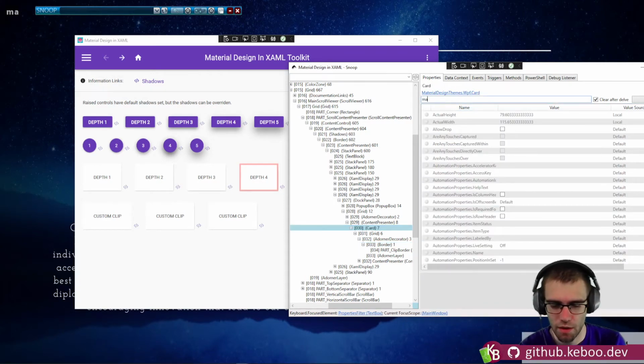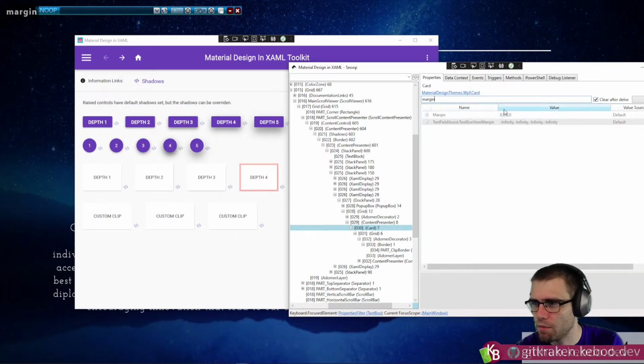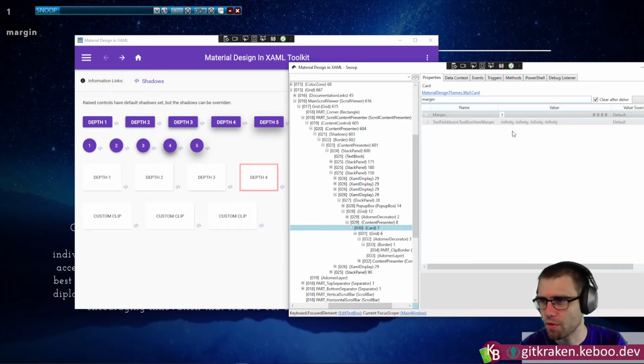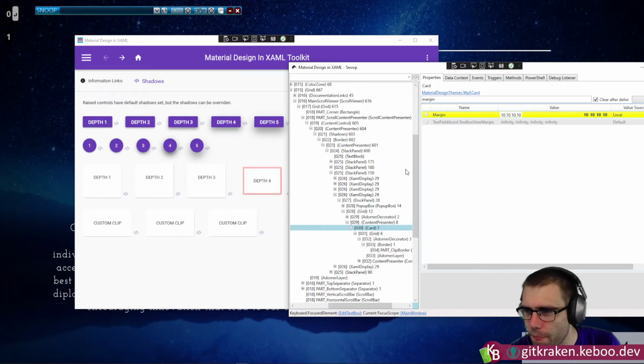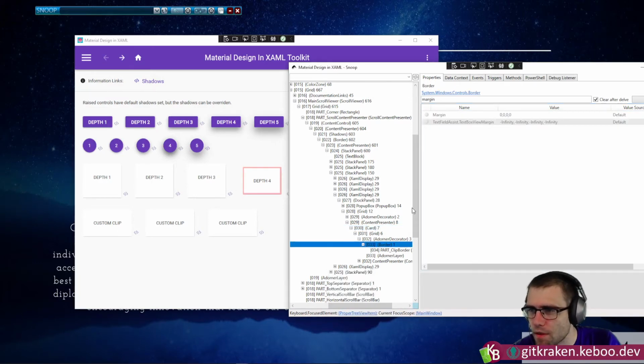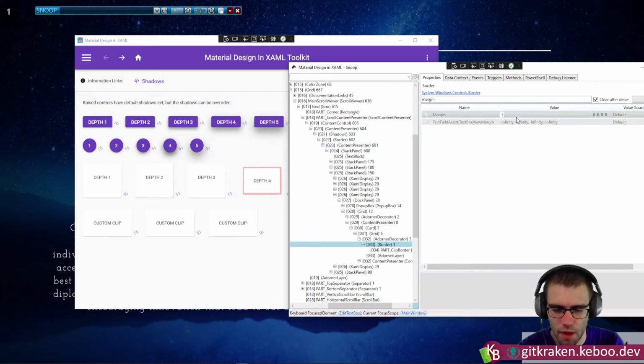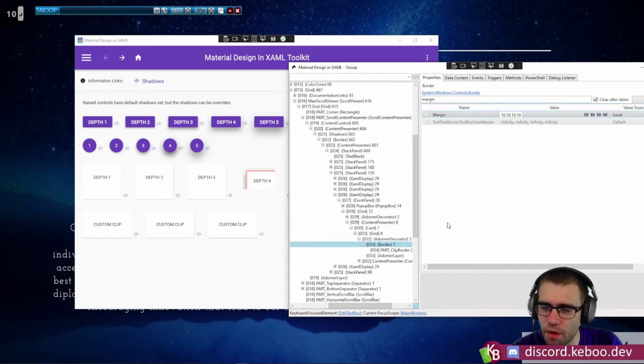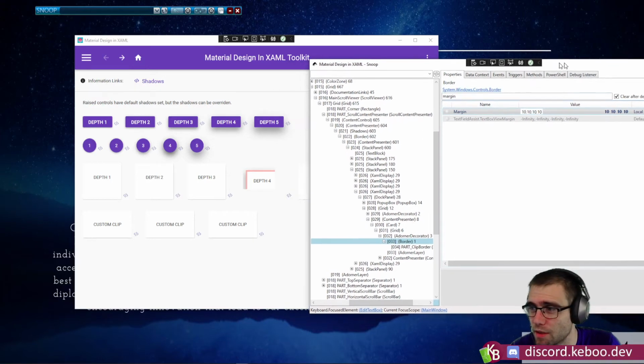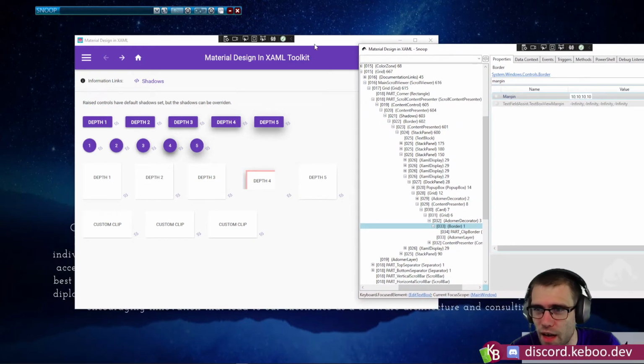So is there any margin on this? No. So let's put some margin around it and see if that makes it show up. No. Not here. This is the other wonderful thing about Snoop. You can just go ahead and change the property. Look at that.